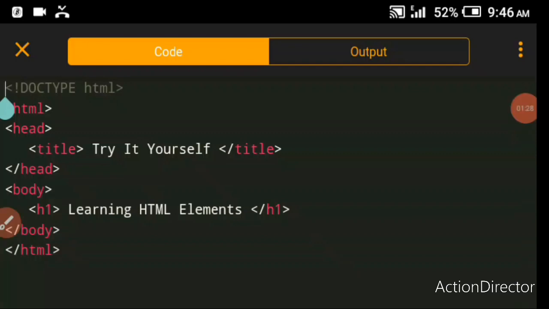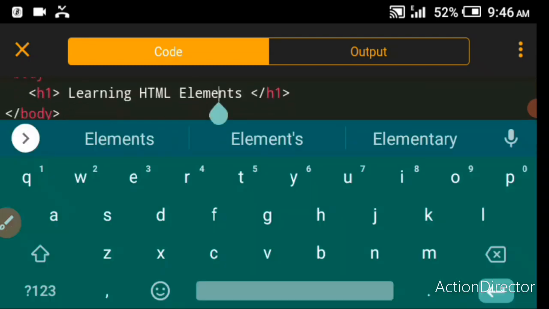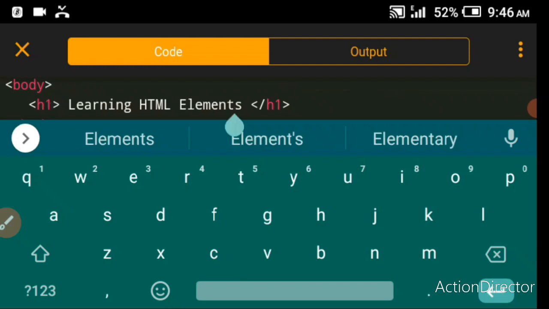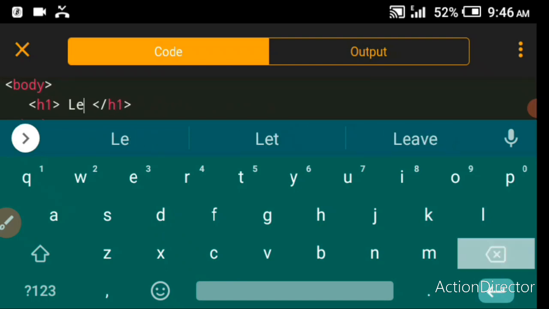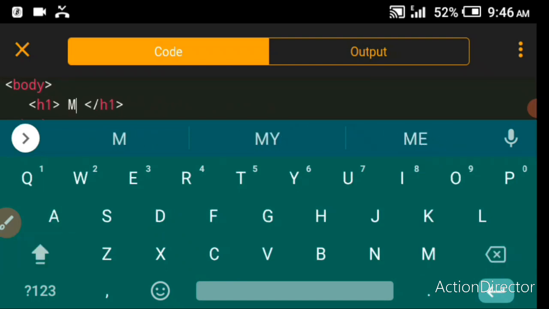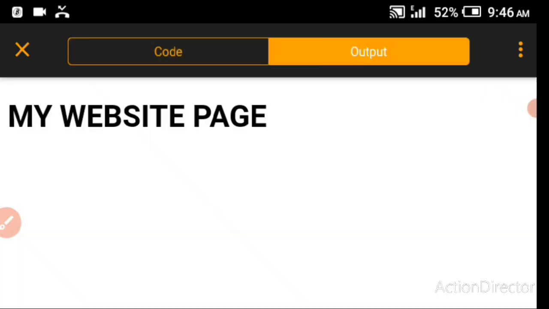So this is the code of the header 1. You open your tag, put in H1, close the tag, then you write what you want to write. For me, I'm going to change this to my website. I'm just going to make bold my website page. I've written that, so let's check the output. You see, my website page.